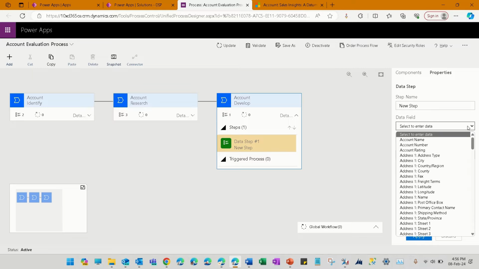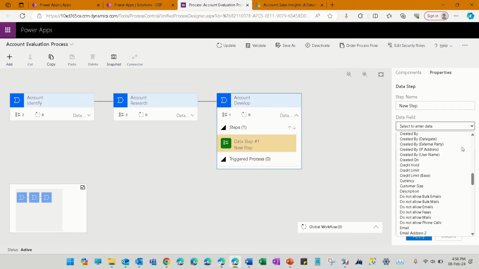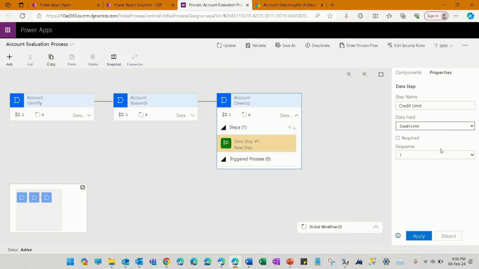So here we can fill in more information, like I would say, credit limit. I'm developing that. So I am putting a credit limit for that particular organization here. I click on apply, it is applied. If you don't click on apply, it will not be inserted in the step. So do remember on applying it.